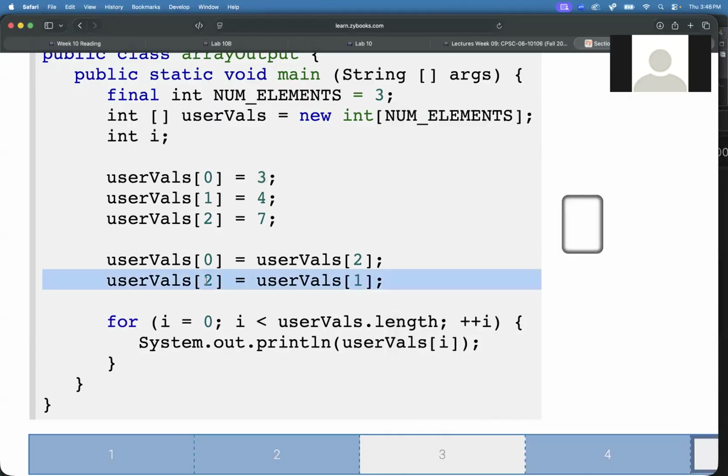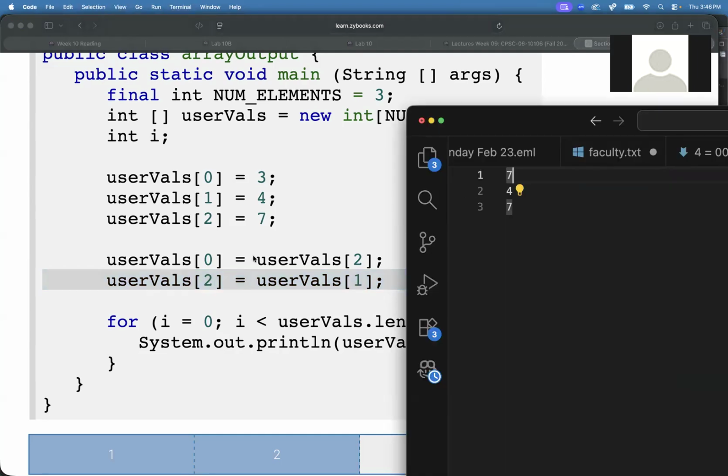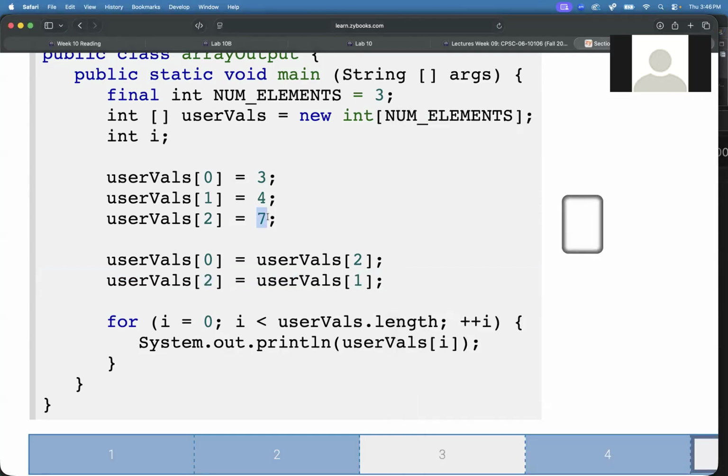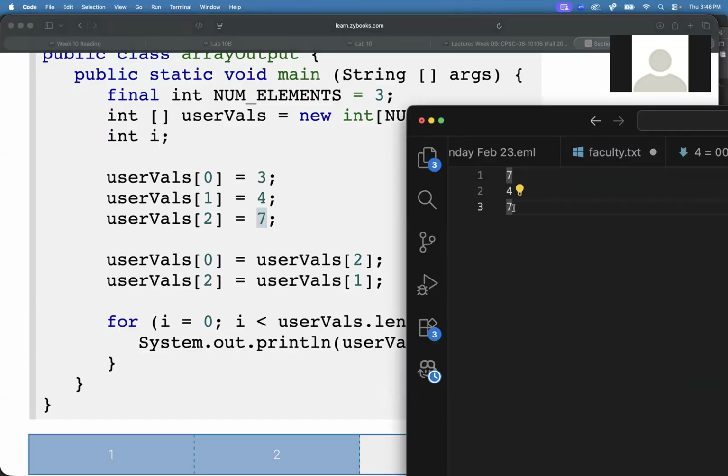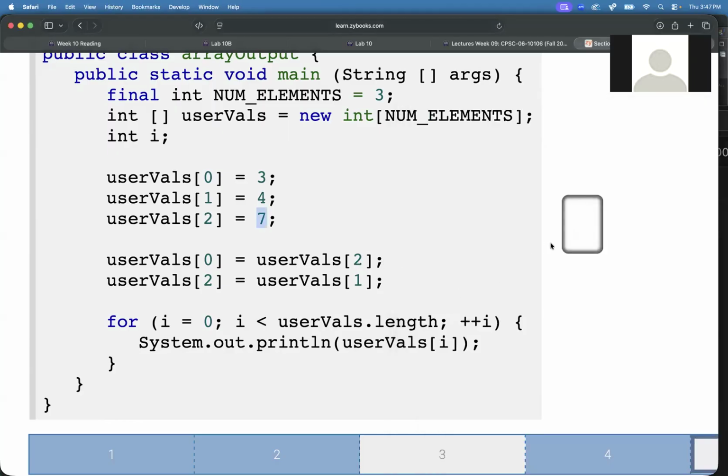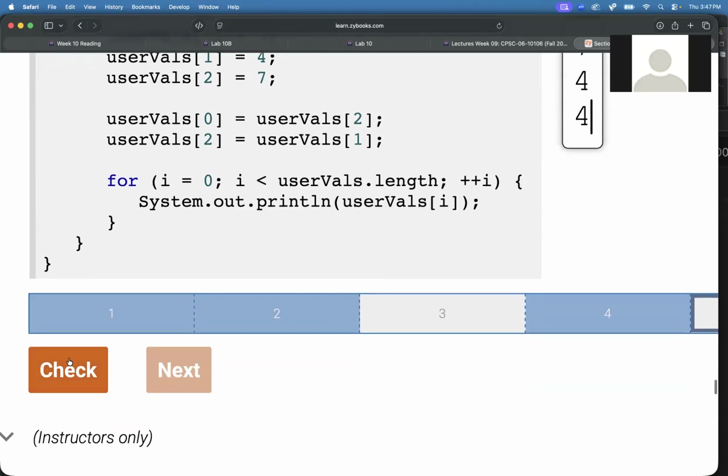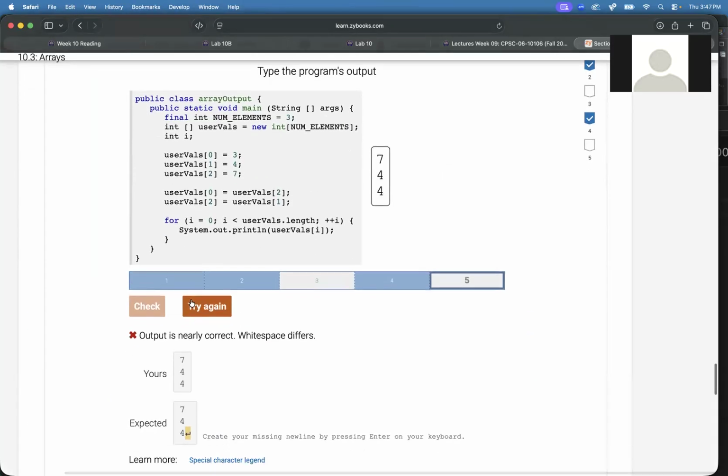And then the next line here, now we're changing user vals 2, which is the 7. Because we already changed the array, we're replacing it with user vals 1, which is 4. So we're replacing this 7 with a 4. So we end up with 744 when it's all done. And then we're printing it. 744. I got it wrong? Oh, I just didn't hit enter.